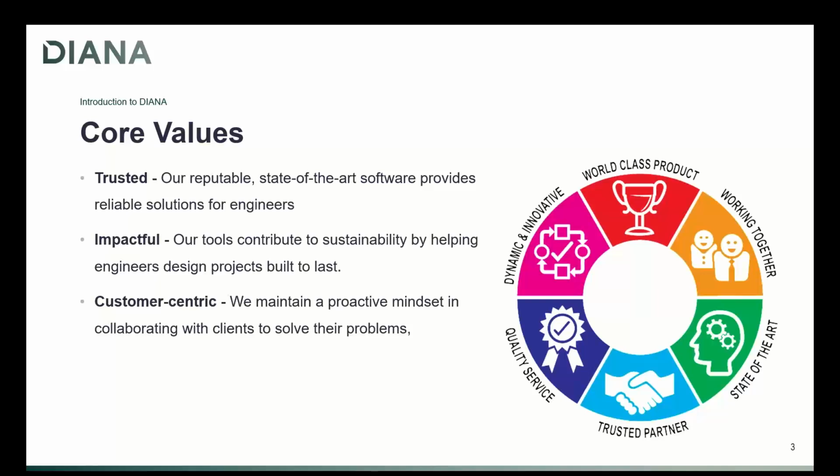Our core values of a company are presented on this slide and can be summarized in 3 words: trusted, impactful, and customer-centric, which is actually 4. So trusted in a sense that we develop a state-of-the-art software which provide a reliable solution for engineers. Impactful because our tools contribute to sustainability by helping engineers design projects built to last. And customer-centric, we always try to maintain a proactive mindset in collaborating with clients to solve the problem and also to hear their feedback when using our software.